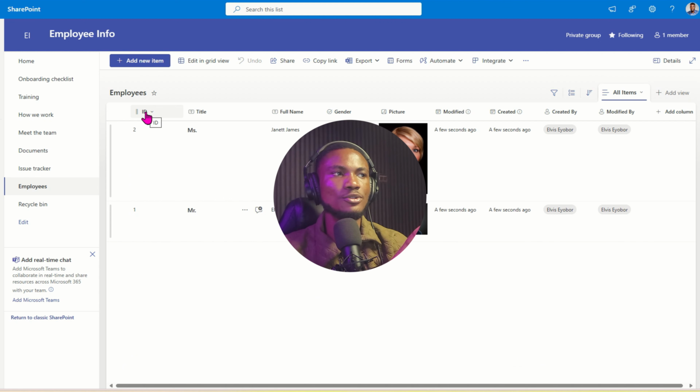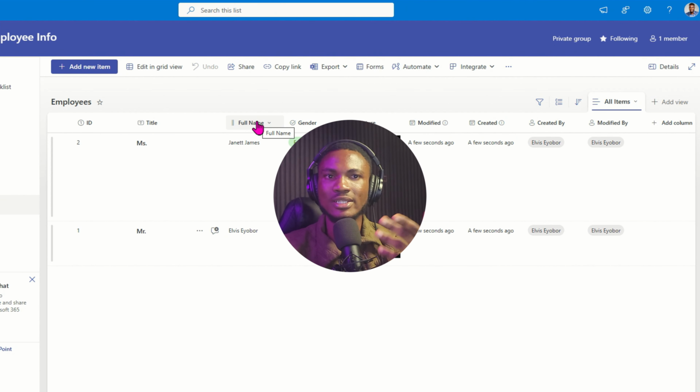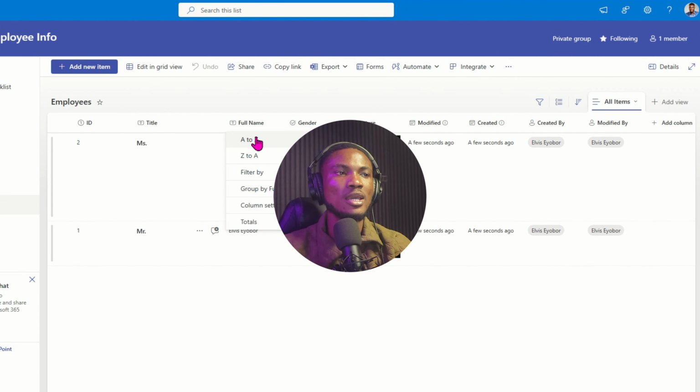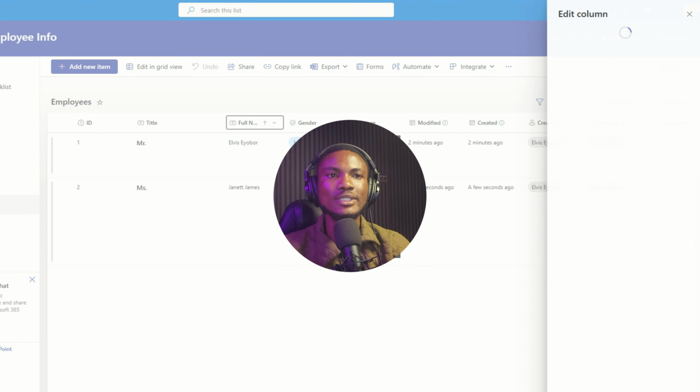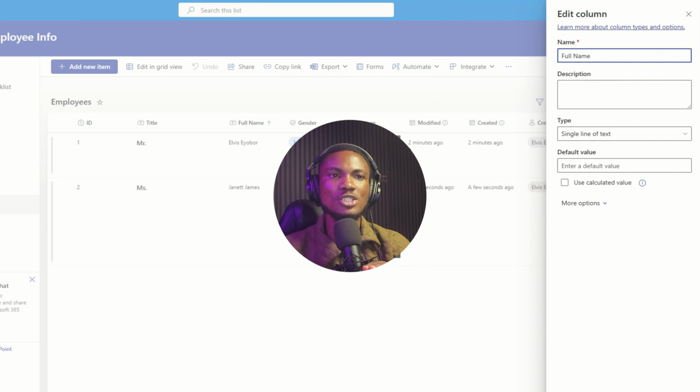So there are various things you can do here on your SharePoint list as well. You can sort by the full name. If you would like to do some extra editing on the columns, you can left click on it, then click on A to Z, and that will be sorted for you. And if I need to make any changes to a column, I can click on the header here, click on column settings, click on edit, then I can change the name, change the data type and all that.